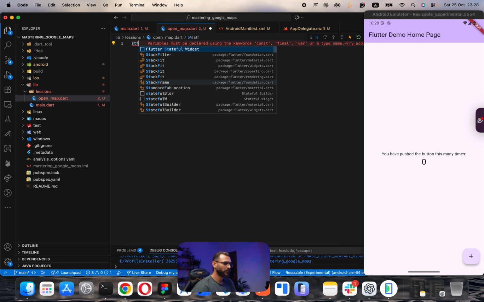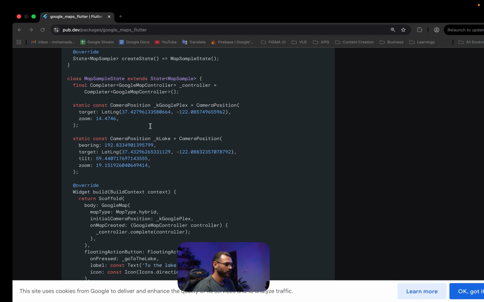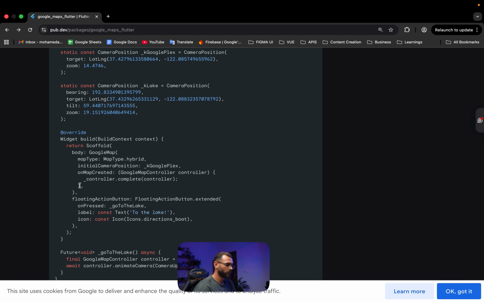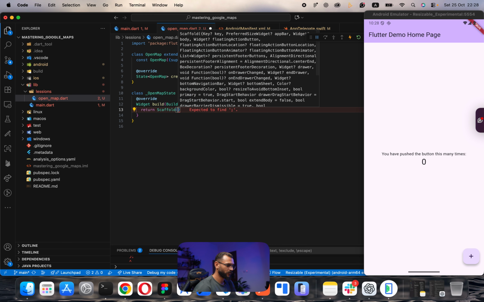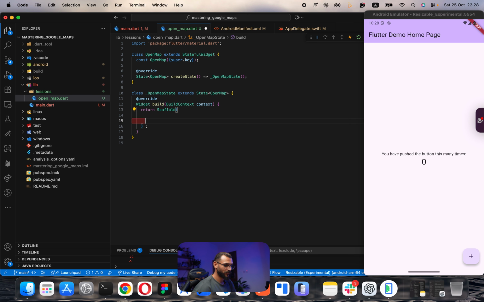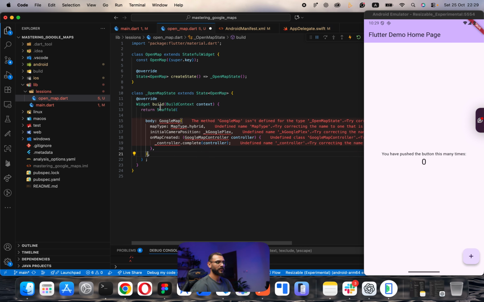And then inside this file, we will create a stateful widget. We will call it OpenMap. And then we will replace the content of it and we will add the Google Map widget. First of all, we have to replace the placeholder with a scaffold. And then inside the body of the scaffold, we will add the Google Map widget. Now we can't import this package because we didn't add it to the dependencies.